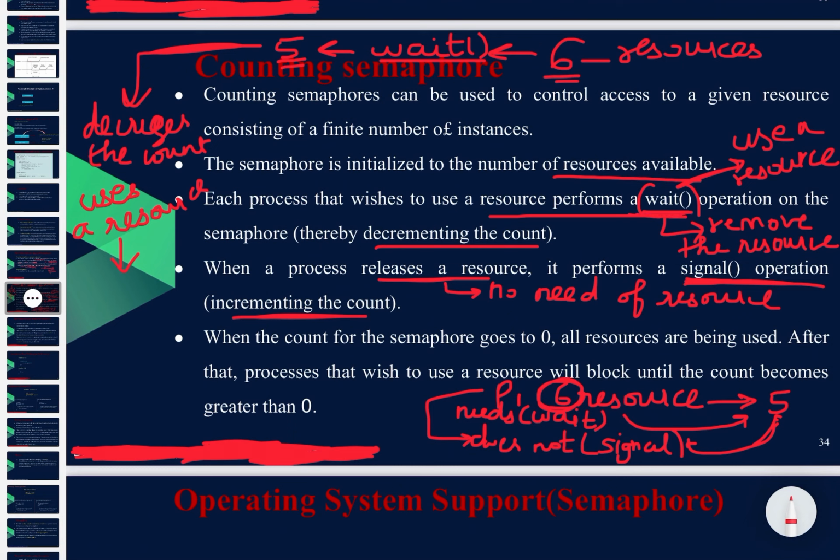When the count of the semaphore goes to 0, all resources are being used. From 6, suppose the count goes to 0. That means all the resources are used. After that, processes that wish to use the resource will be blocked until the count becomes greater than 0. All the processes that want to use the resource will be blocked and put inside the queue, because they will have to wait until the count becomes greater than 0.